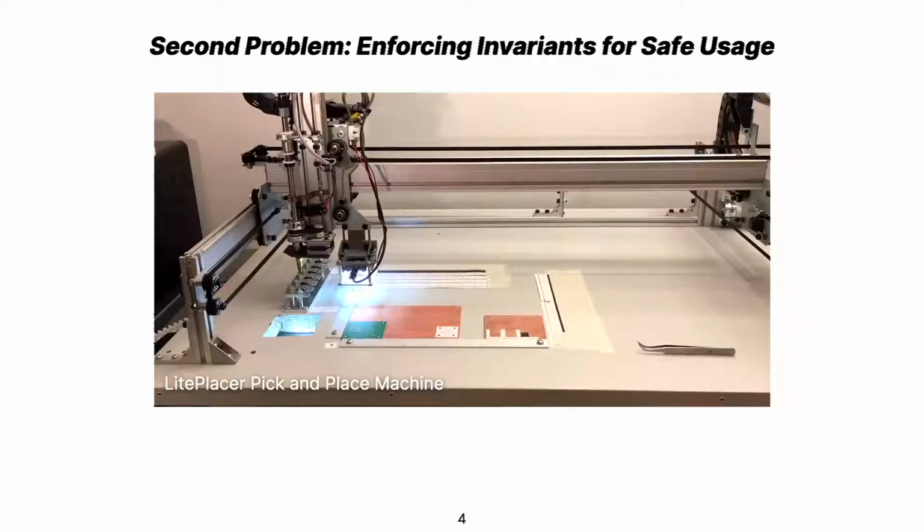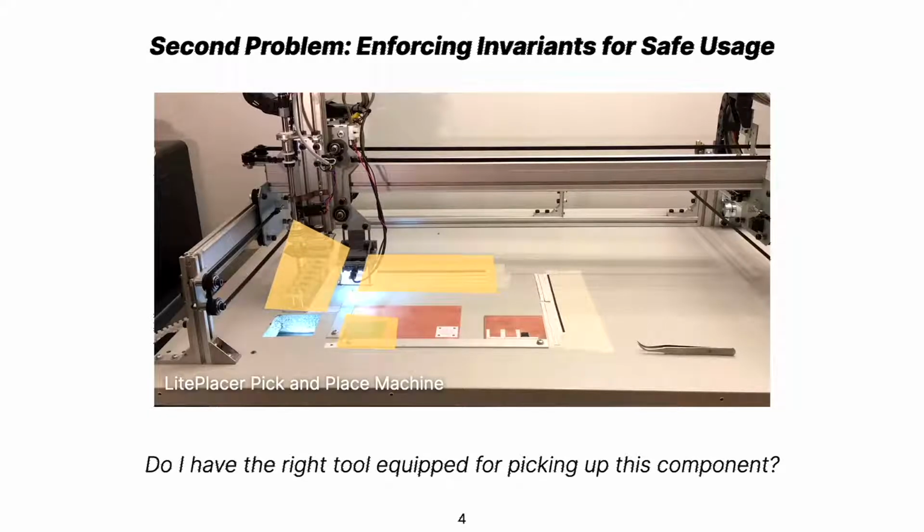And questions also arise after selecting a machine. So if you consider this open source pick and place machine, it places these tiny SMD components onto a printed circuit board, very precisely, using several needles with different sizes, right here. And to use this machine properly, we need to enforce the condition that before picking up any component, we must have equipped the needle that is designed to pick up components of exactly that size.